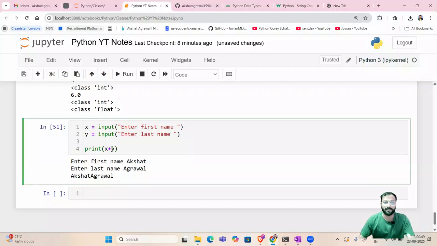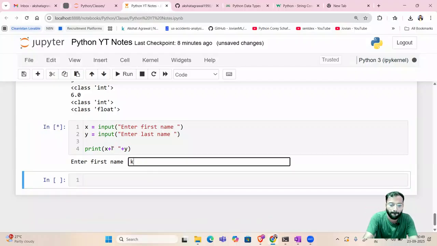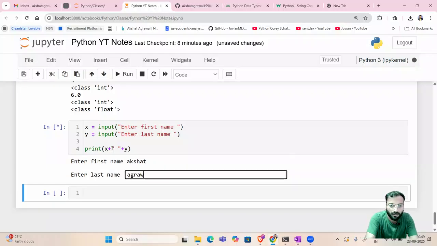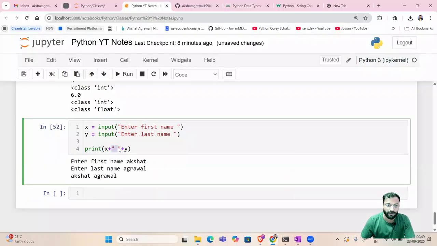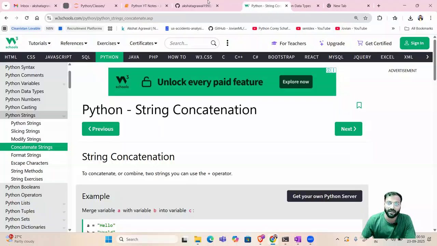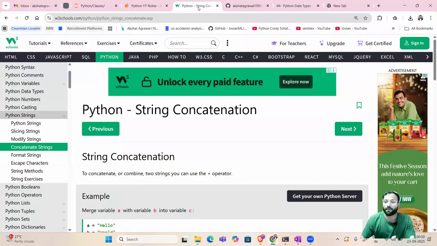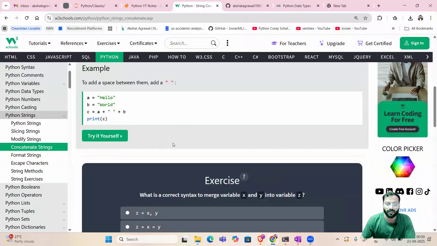If I want a space in between, what I can do is x plus double quotes with a space plus y. See, Akshat Agrawal. So now it is Akshat, then we have added a space in between and then Agrawal. So this is how we can concatenate two strings or multiple strings in Python. Concatenation in Python is done by the plus operator, right? So this is about concatenation.